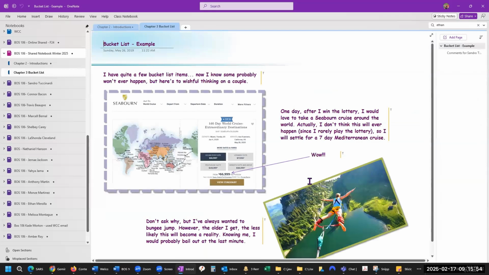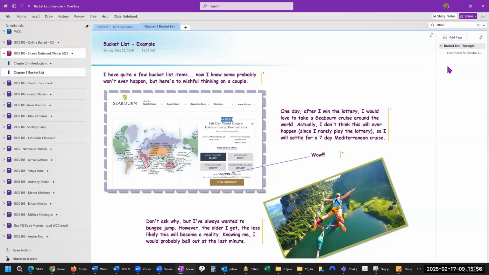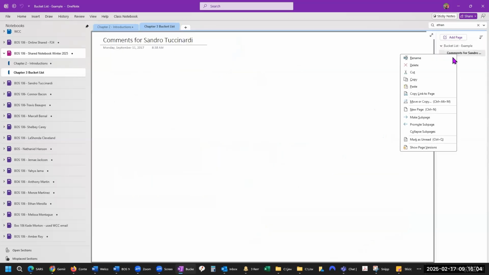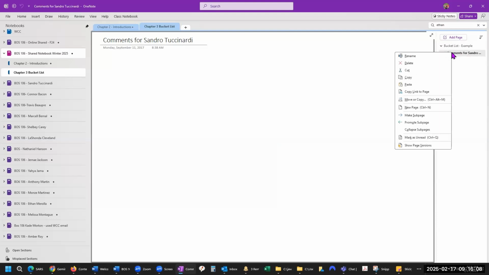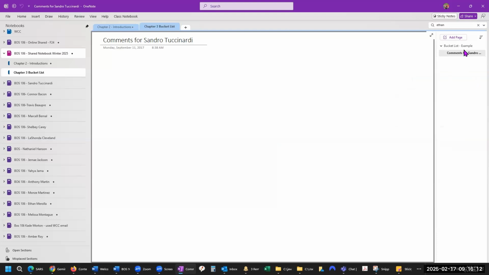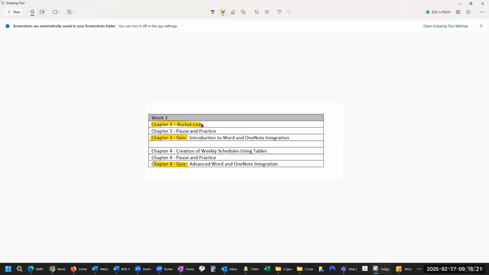It's going to be the same thing with this bucket list. You'll just add your bucket list and have your name beside it instead of example, then add another page. Just make sure you make it a sub page, and that's how you indent it. If you right click it, you'll see make it a sub page, and that will indent it and make it easier to read. All right, so that is the bucket list one.